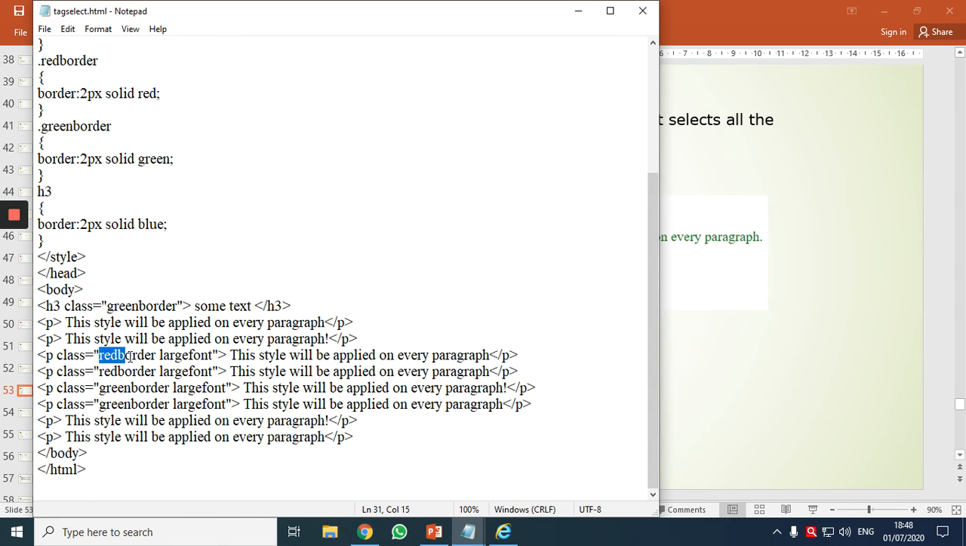We had written here, see, the class attribute was given multiple values separated by a single space. This is not possible in the case of the ID attribute. Okay, I hope this is clear. Now, before I close, just a small point to be noted.